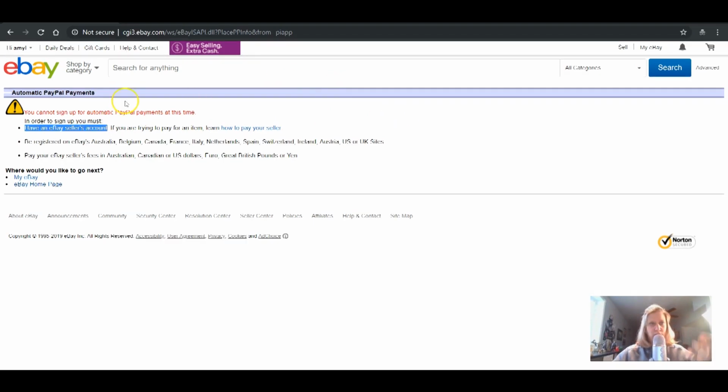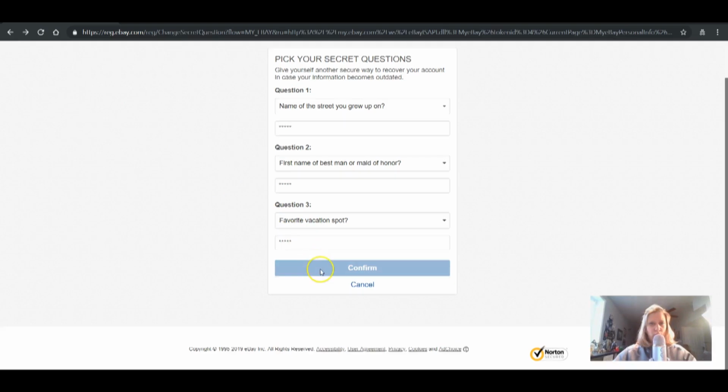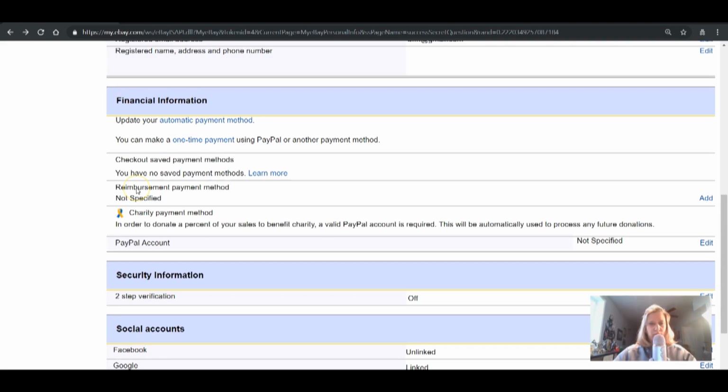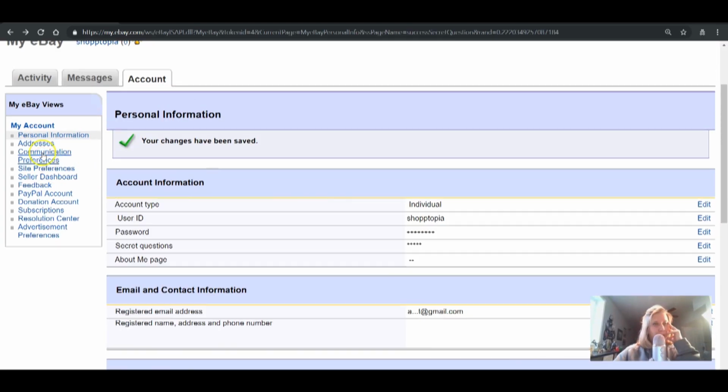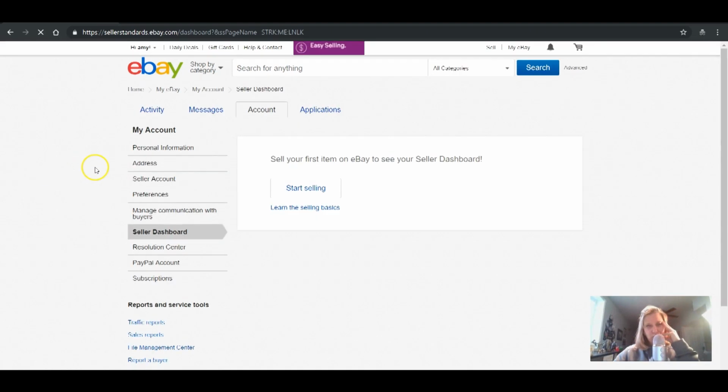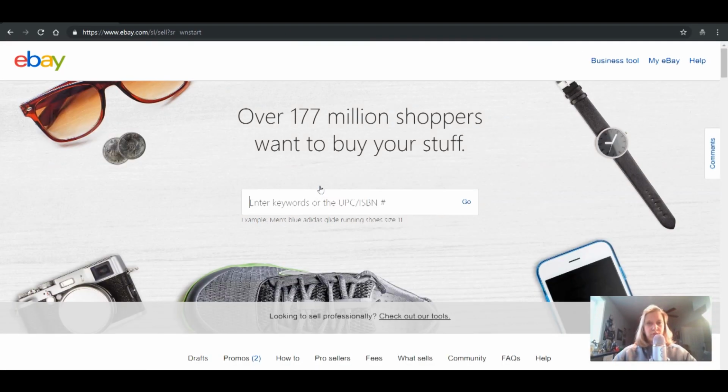In eBay's mind, you have just signed up to buy things. So you have to go back here to tell eBay's mind that you also want to sell, so you want to go back up here and go into seller dashboard. Okay, so right now eBay thinks you just want to buy. So then you need to sell your first item. So basically it's just click on start selling, and what that's going to do is take you to a place where you can enter a product or a keyword or something.